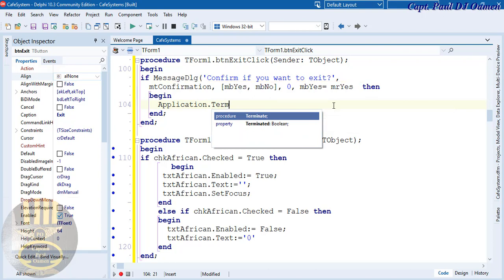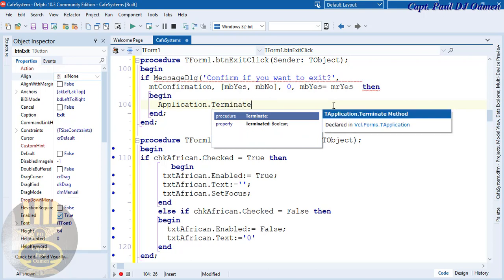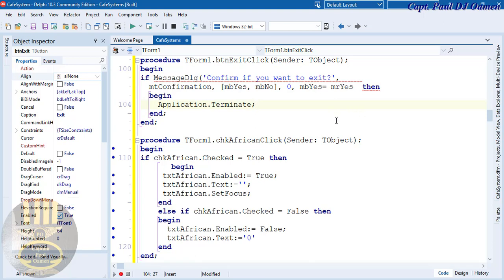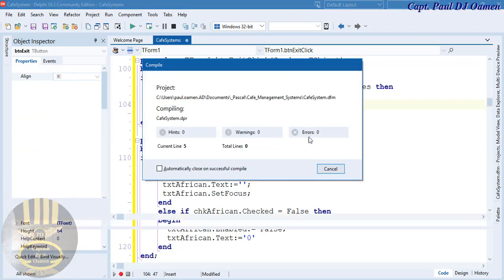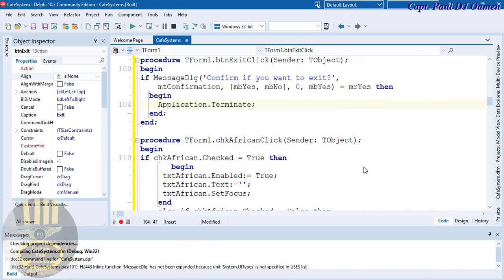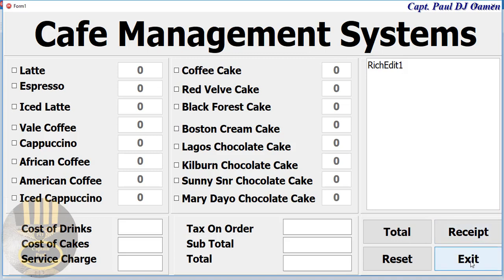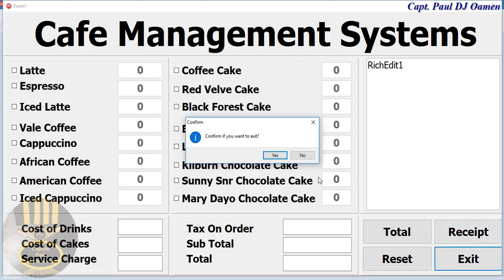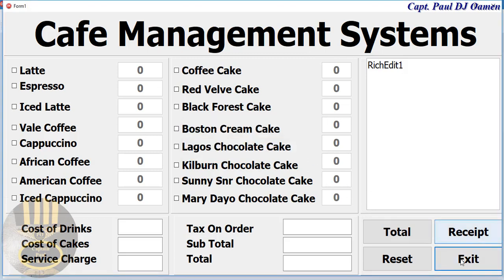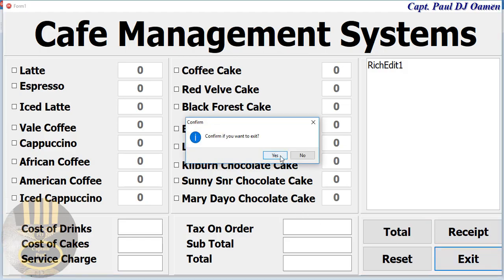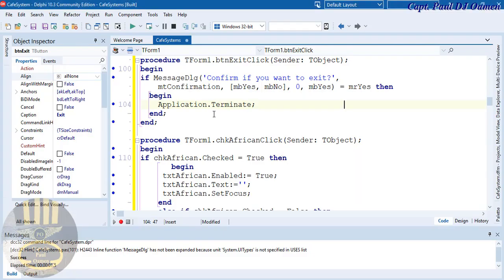In fact, I will demonstrate it all. There we go. Right, let's see how that's going to work. I'm going to click on run. There's no error, so it should work fine. I'm going to try exit now. You see that? Confirm if you want to exit. No. Would you like to exit? Yes. You see how that works.